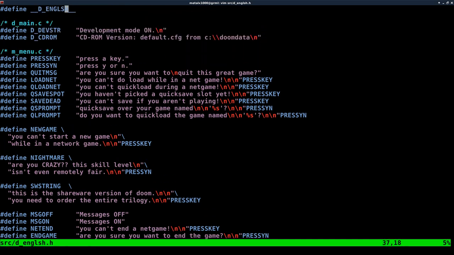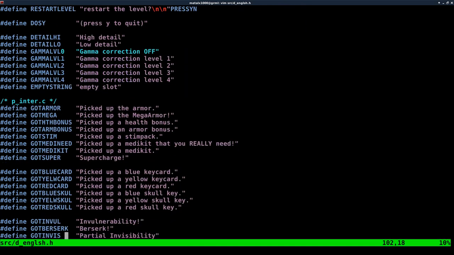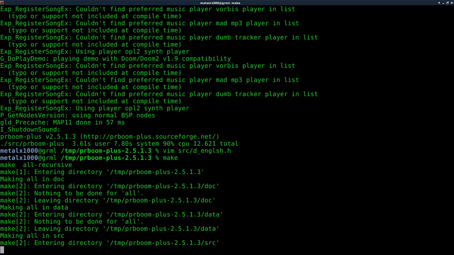So let's see what other messages are here. I want to change the one for when you pick up some health. So right here, pick up health bonus. When I pick up a little blue health bonus, up in the top left of my screen it should display picked up health bonus. I'm just going to change this message altogether. I'm just going to say, very cool, exclamation mark. So I'll save that, type make.